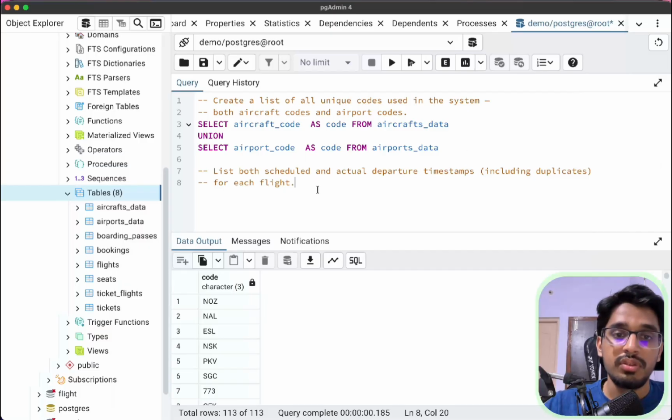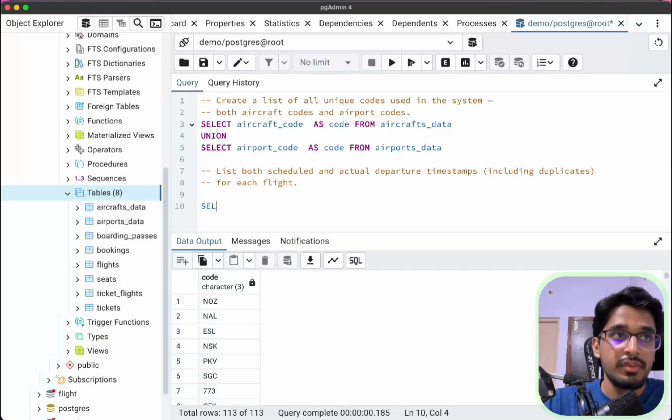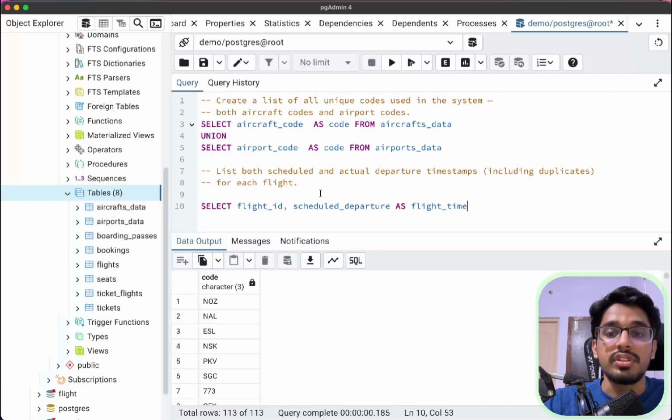Okay, so now we can first select flight ID. Okay, and then we can select the scheduled departure. So we can give this an alias of flight time. Okay, just to distinguish between the scheduled and actual departure, giving it a generic name. And then we can select the table from flights.